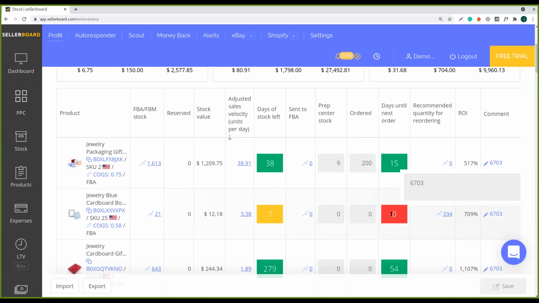So the red ones are actual problems, and the yellow ones are your to-dos, which should be on your to-do list. And you have a red flag over here that shows the days until the next reorder. So basically you have to reorder today. Let's go through the columns and I'll explain to you how it works.